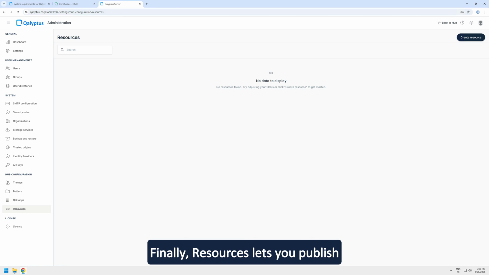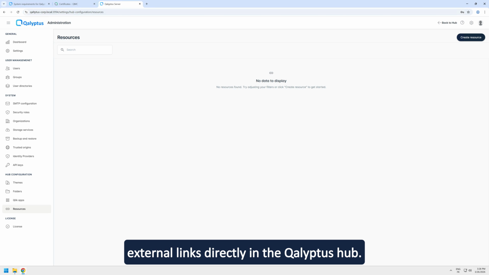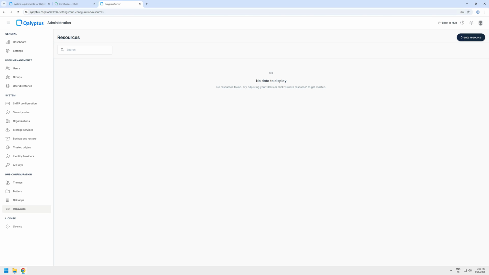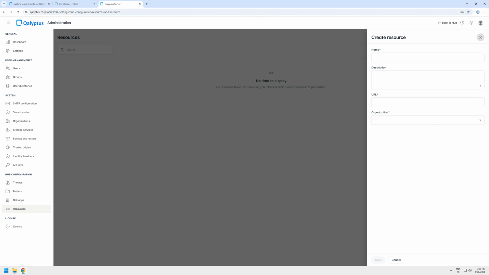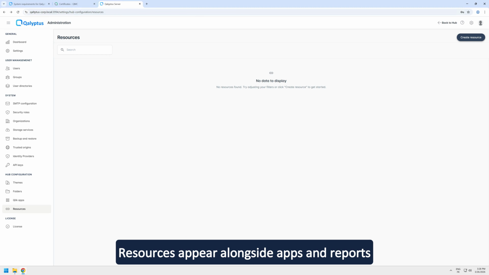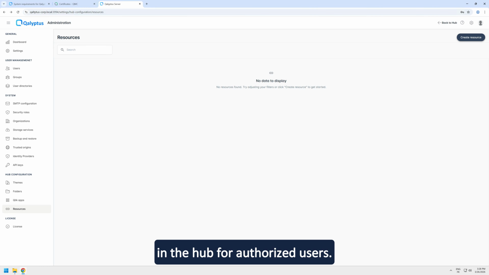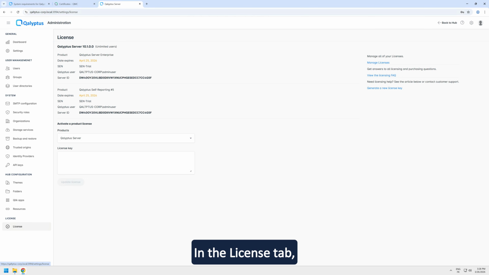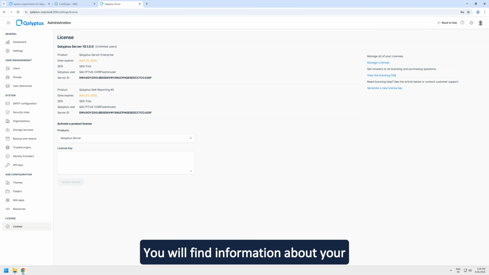Finally, Resources lets you publish external links directly in the Qalyptus Hub. Each resource has a name, description, a URL, and an organization assignment for visibility control. Resources appear alongside apps and reports in the Hub for authorized users. In the License tab, you will find information about your license and links to manage it.